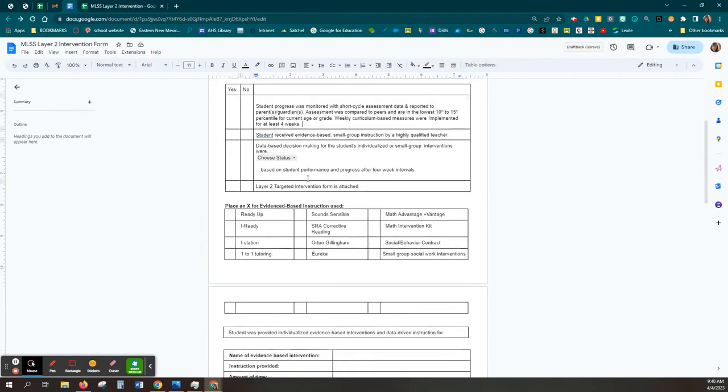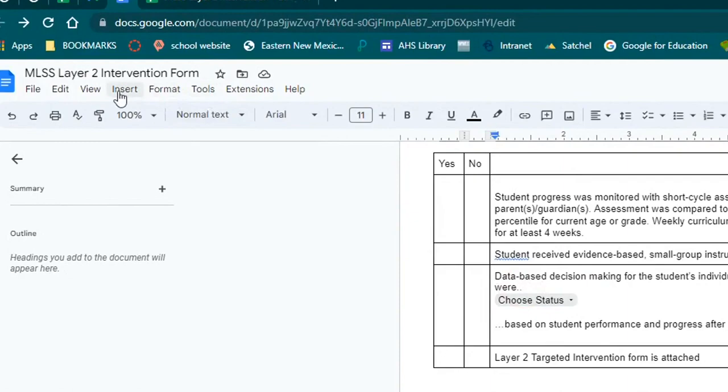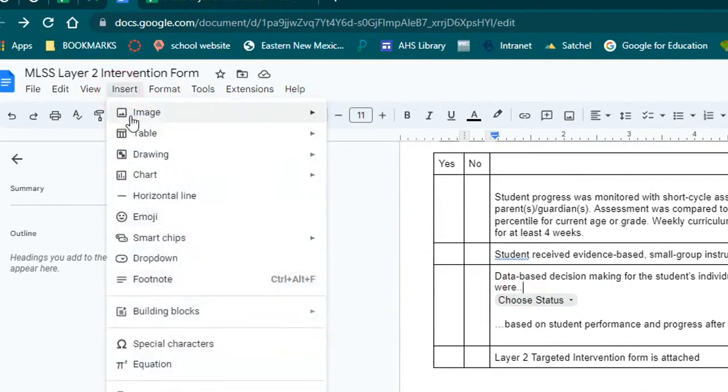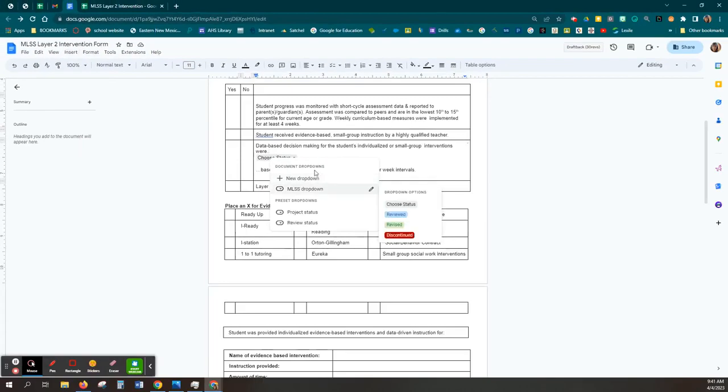All right, so I've inserted a drop down here: reviewed, revised, discontinued, because it was one of the things you're supposed to answer in this question within a question. How did I insert a drop down? You go up to Insert and choose Drop down. And here's the drop down that I just made and inserted there.